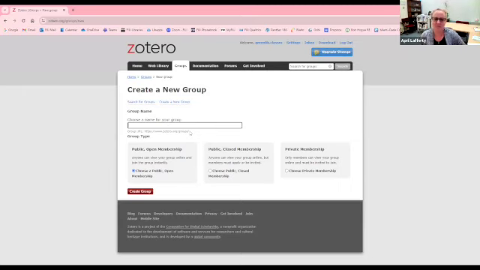Once you type in the group name, it will create a URL that you'll be able to share with your group mates. Then you choose the type of group you want. If it's public open membership, that means anybody can find it and anybody can edit anything in there. If it's public closed, anybody can find it, but only certain people you invite can be editors. If it's private, only the people you invite can be a part of it and edit it. Once you have chosen the group name and the type of membership, you just click on create group.